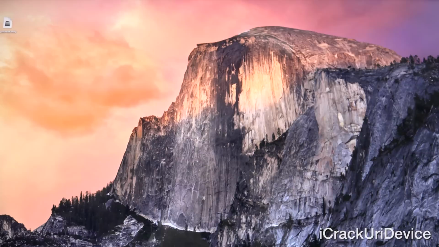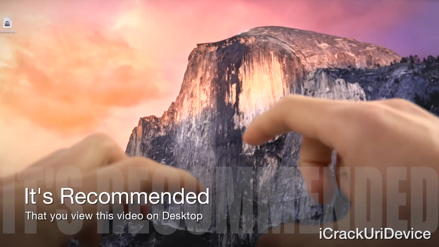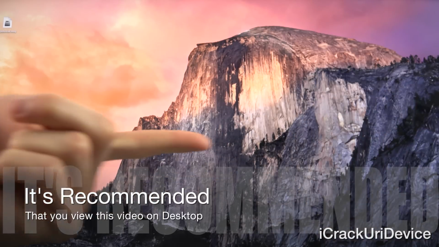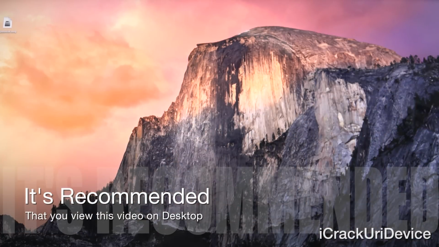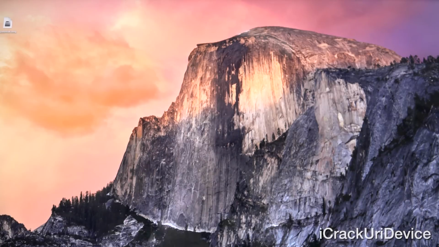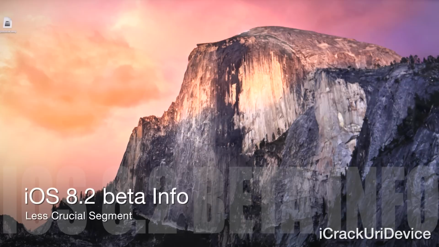Alright, so to start off before we begin, there are some things that I will need to mention, and I will actually have annotations down below on the bottom of this video to skip ahead for those of you who are more proficient in jailbreaking. With that said, this method only functions on up to iOS 8.2 Beta 2.